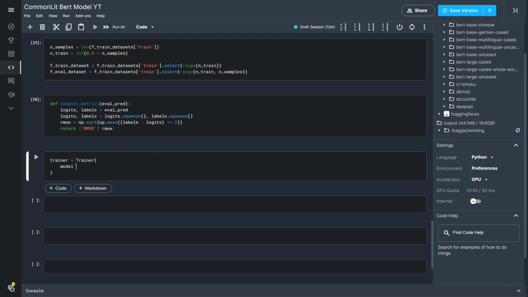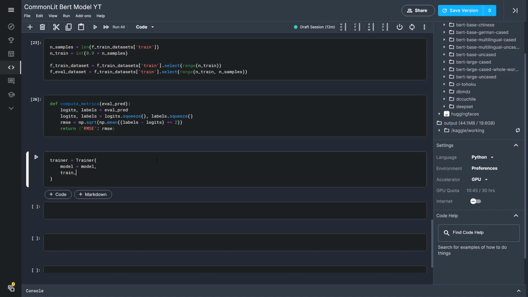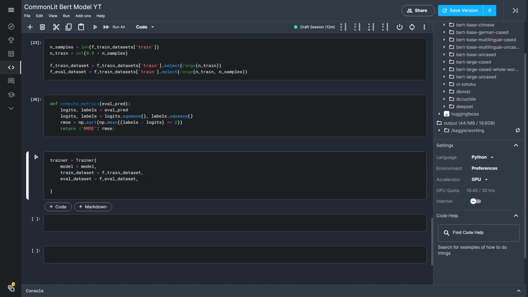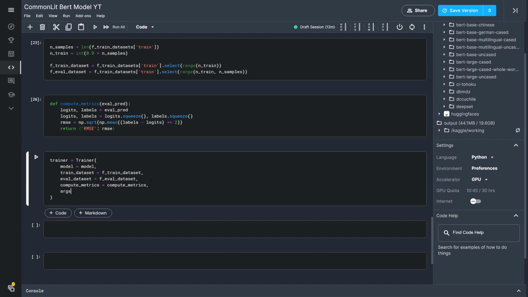The model is what we need to pass in first. That is the model that we made earlier. The train dataset is the ftrain dataset. The eval dataset is the feval dataset. I put F here, by the way, for formatted. That's what it's supposed to mean. I don't want to write out the whole thing. We needed to say what metrics we want. So the metrics to compute is going to be the compute metrics function we had earlier. And then we need some arguments, which right now is none because we haven't set any up yet.